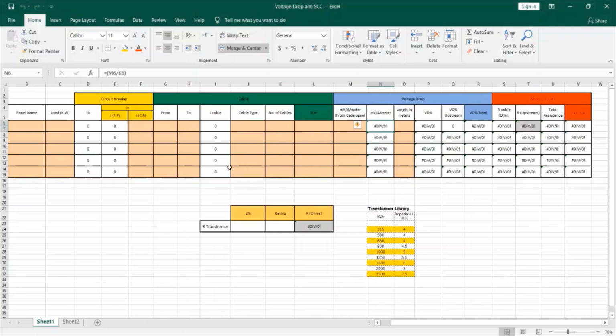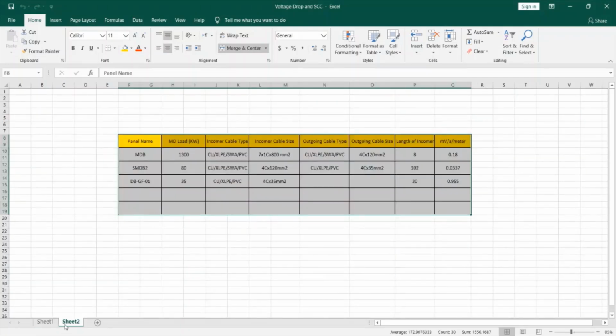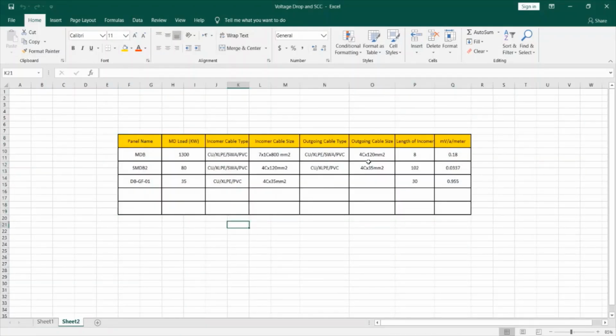Let's open my table in sheet 2, for example, that I frequently use, and it gathers important information like panel names, cable lengths, millivolt per ampere per meter values for each cable used, outgoing cable size, incoming cable size, and so on. What I do is I create multi-tables of this type that gather all needed information of each panel.